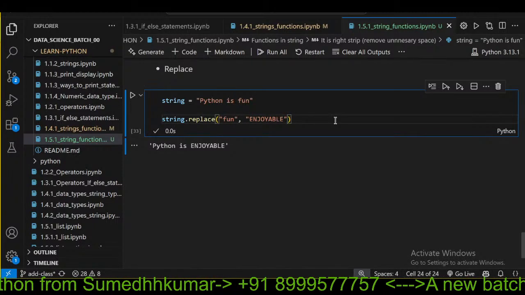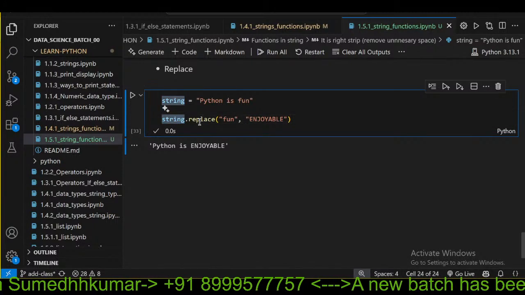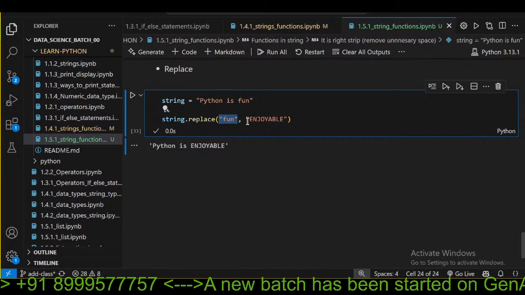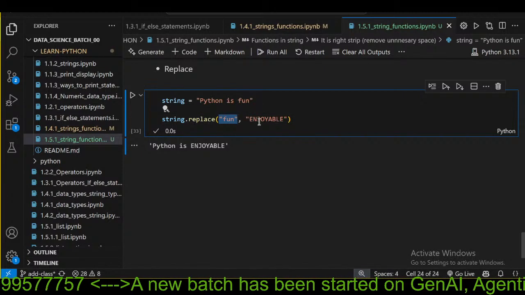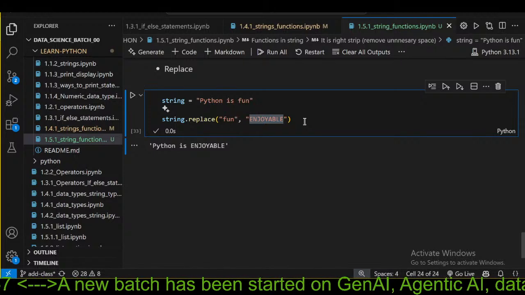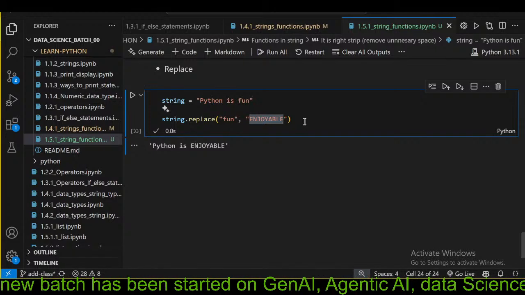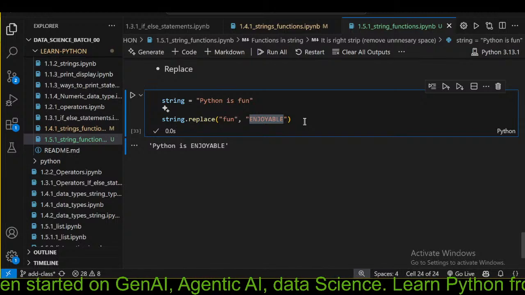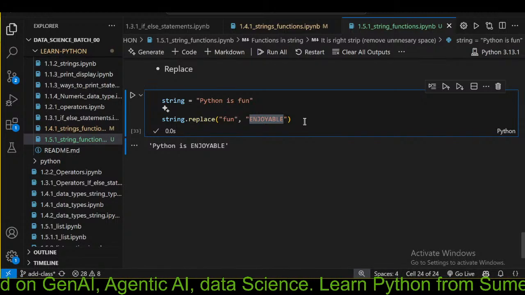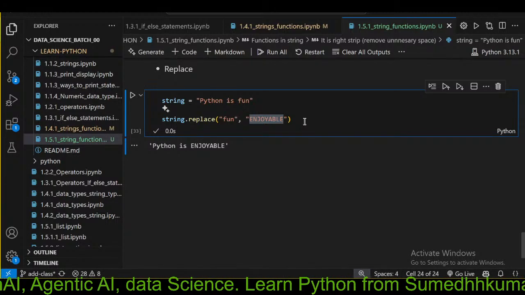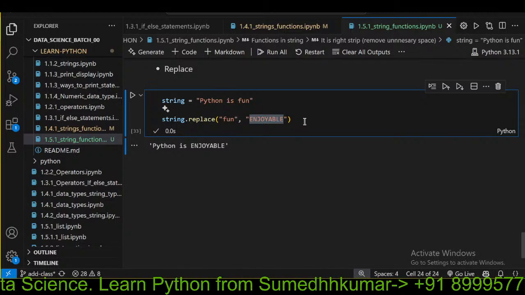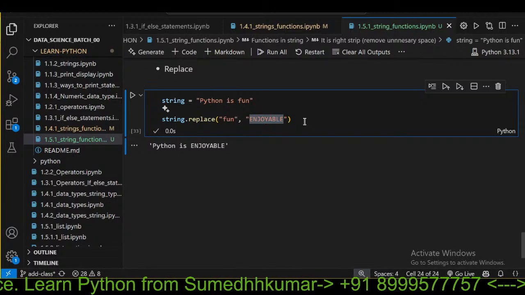So what is the syntax? You just have to say string dot replace, and then add the word which you want to replace and the word which you want to replace it with, right? Quite simple. Simple. One more example.